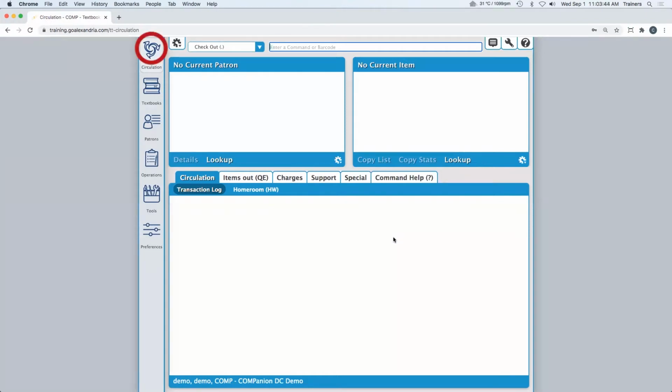Now, your circulation screen, if you were used to using Textbook Tracker 4, hasn't changed too much. The processes are still the same. We'll kind of dive into that a little more here in just a moment though.